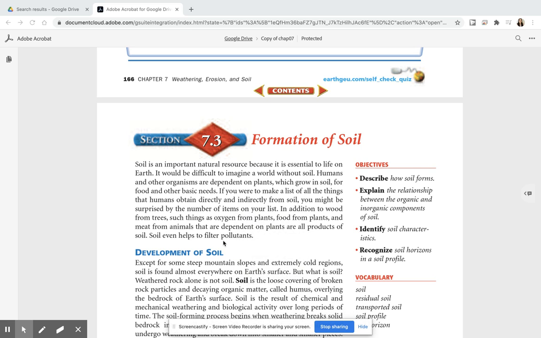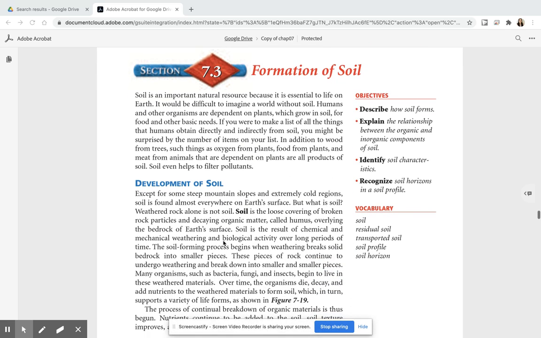We'll be reading Chapter 7, Section 3, Formation of Soil. Soil is an important natural resource because it is essential to life on Earth. It would be difficult to imagine a world without soil. Humans and other organisms are dependent on plants which grow in soil for food and other basic needs.